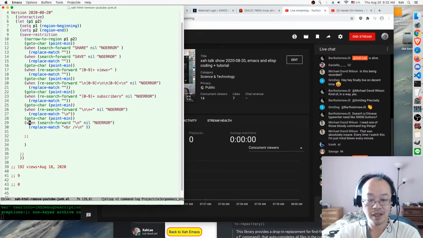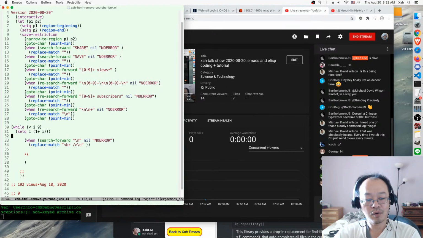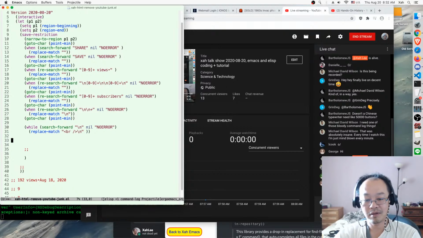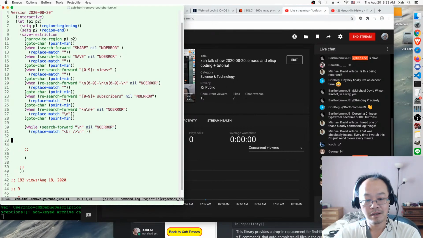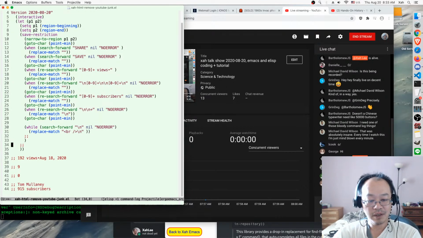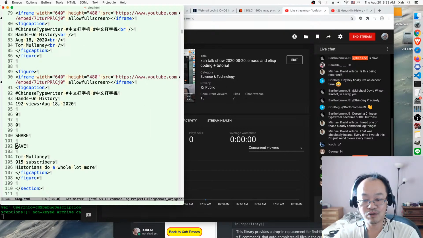So what we do is we are going to add a while statement. Okay, while loop. So while that, then that. Okay, so we don't need the when anymore. Pretty fine. So this is how we do it. So this is find, replace repeatedly. Okay, prettify the code. Eval buffer, back to HTML. I think that's it. That should work.